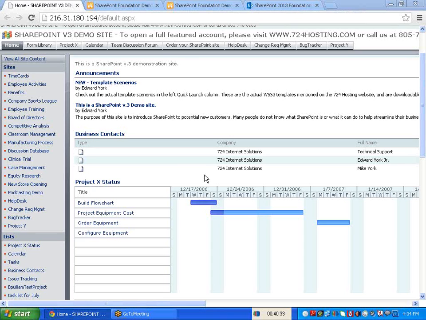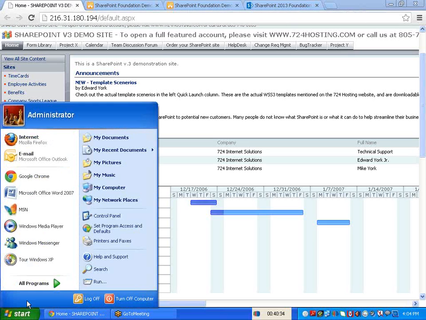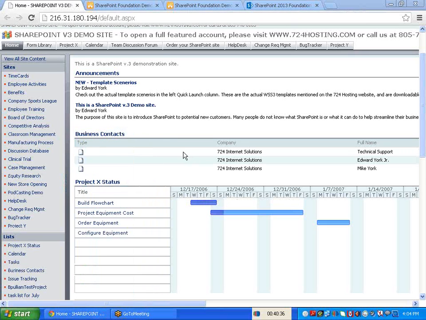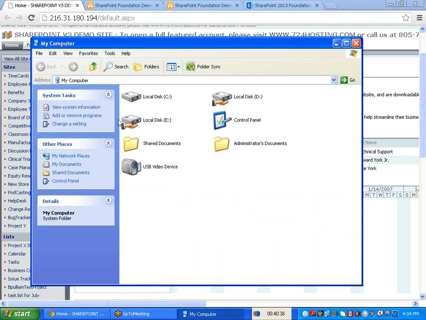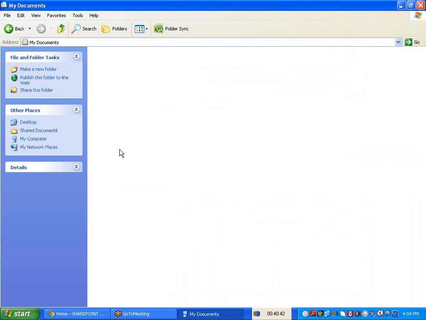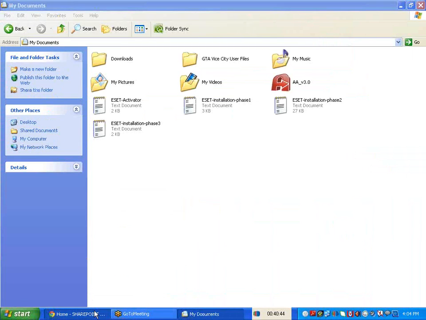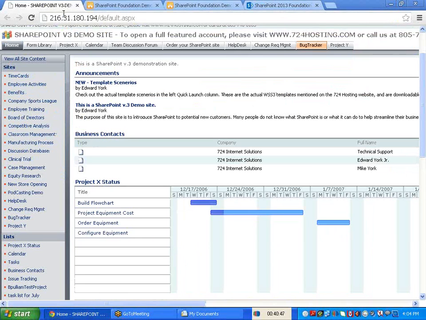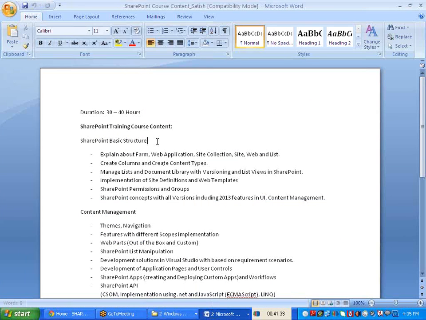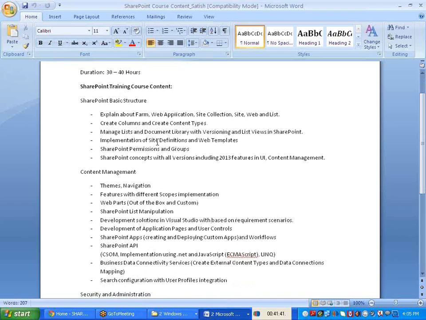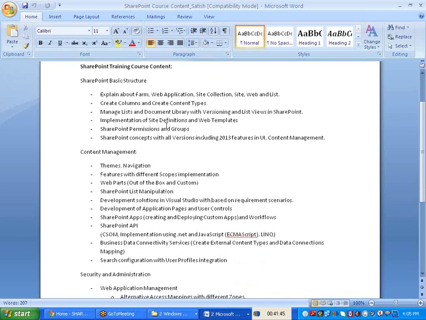I will show my course content to you. Get the full knowledge about this total content in this particular course duration. First of all, we need to discuss the SharePoint basic structure. We can classify our total training classes into 3 levels.